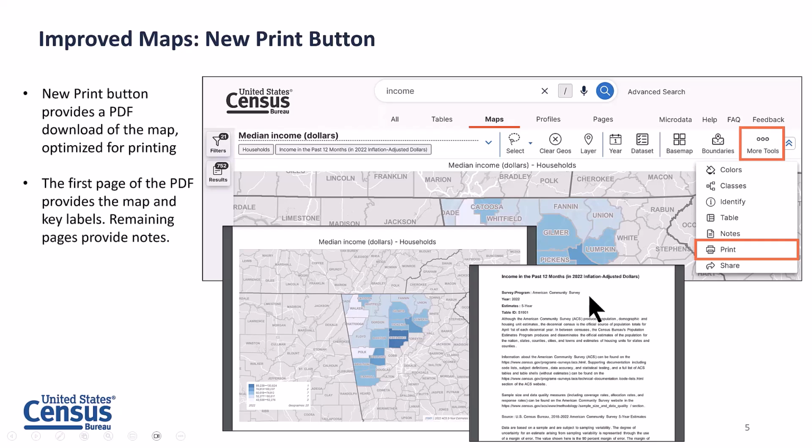The PDF will have the first page of a map of your geographic area. It will have all of the necessary labels. In this example, we're showing the median income for counties in Northwest Georgia. The map will also include the legend and the data source. So you'll have all that information fully optimized for printing in the first page. The additional pages of the PDF will have any map notes and corresponding data notes from the data table that you made a map of.